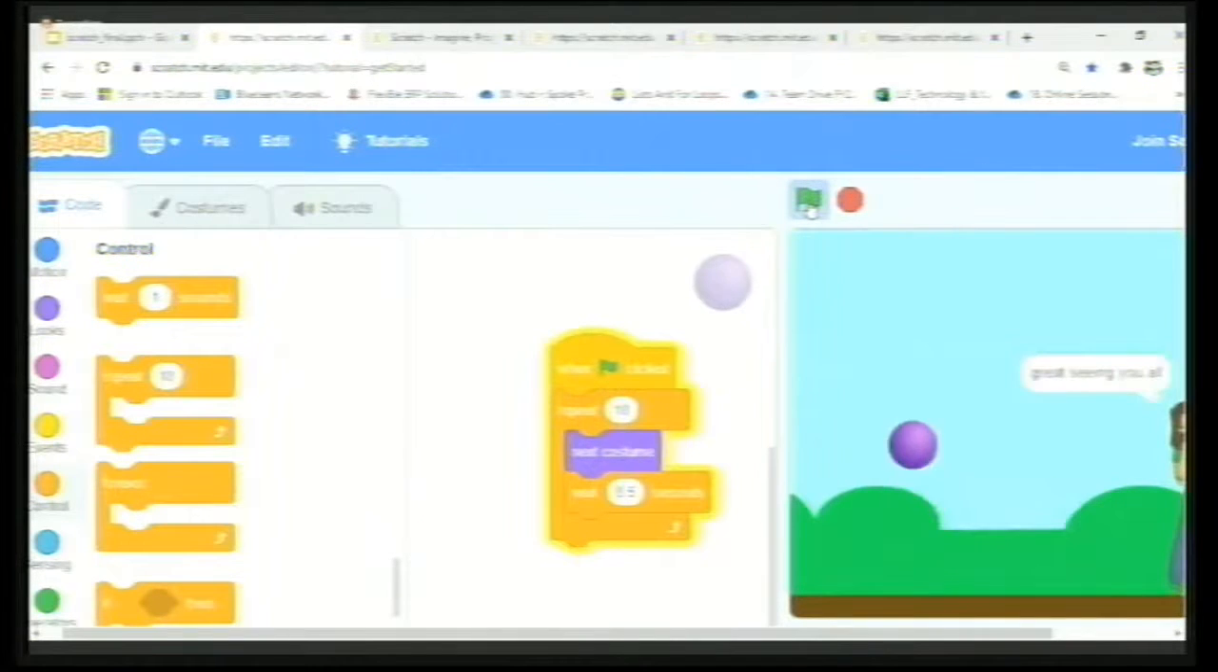Okay, so that goes up and down, up and down. So that looks like the ball is bouncing, right? So that is one trick that is needed. And I would like to show you another important trick.